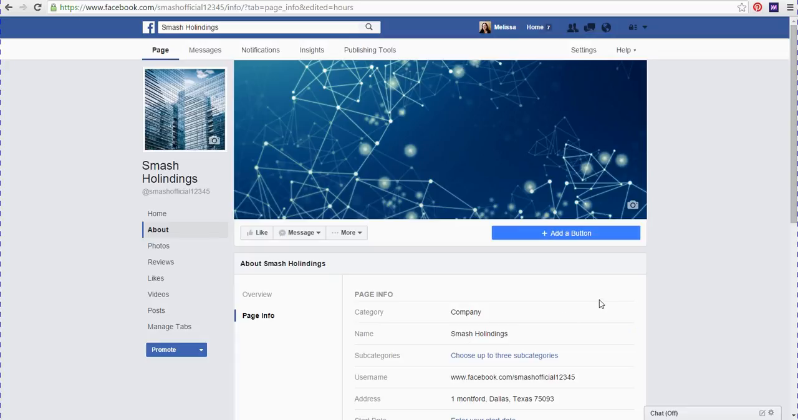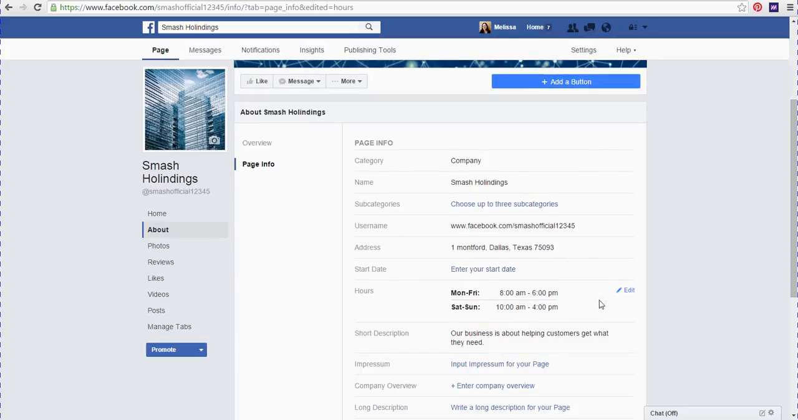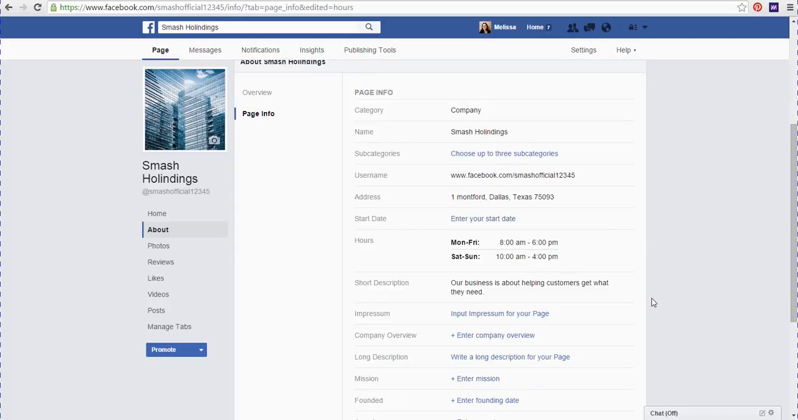And this can apply to any type of business, even if you don't have an actual physical location or your business is not regarding localized product or services, but you do want to show your customers when the business is open. This is a great tool to use as well.